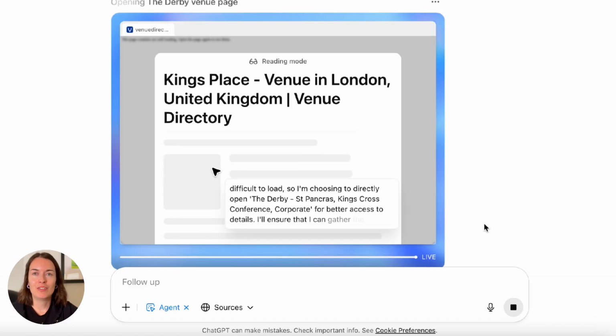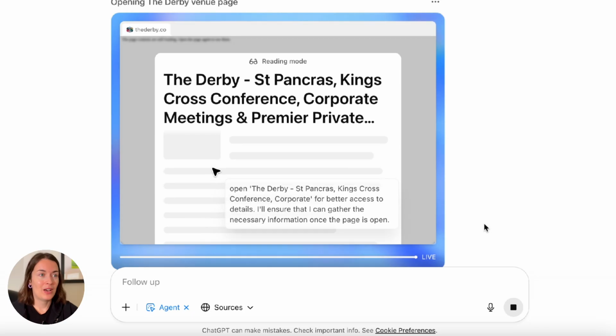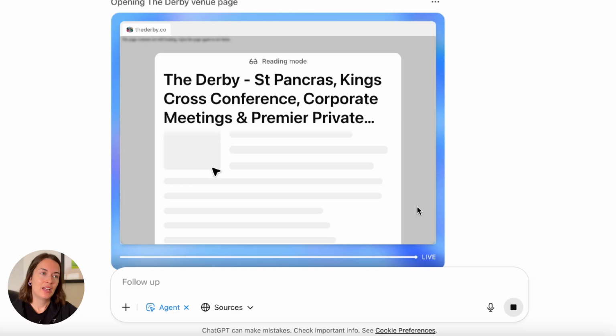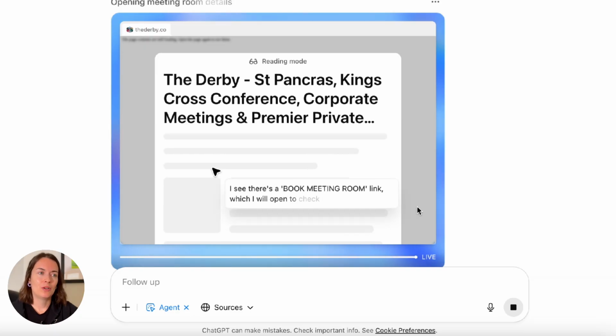The initial part of the research was quite useful. It's found some examples of venues that meet the specific criteria, but it is struggling a little bit with the booking form.